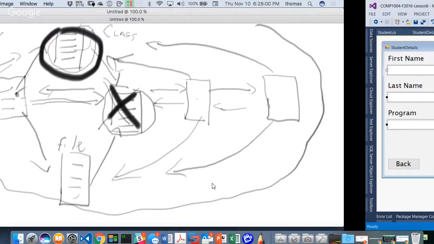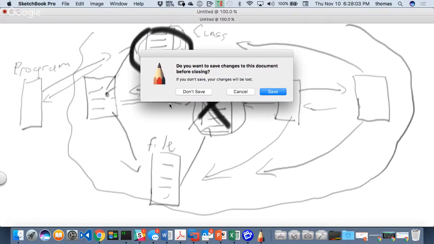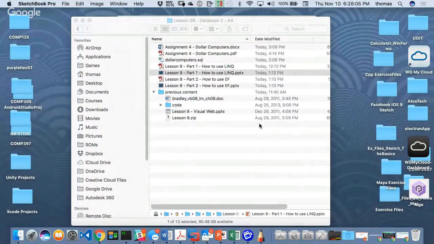All right, so, whoa, ugly diagram. Let's just get rid of it.